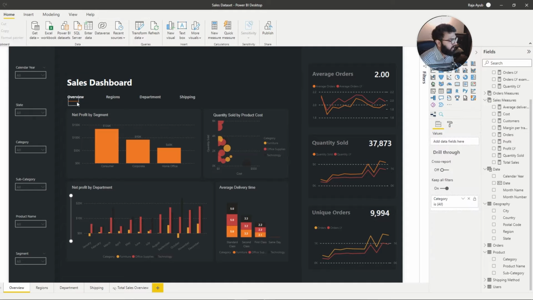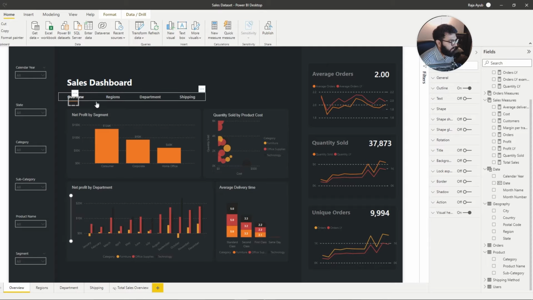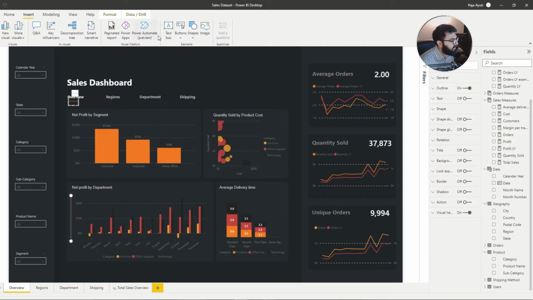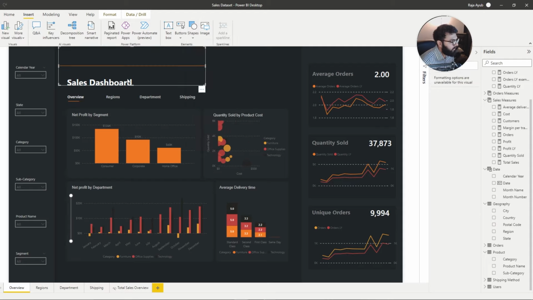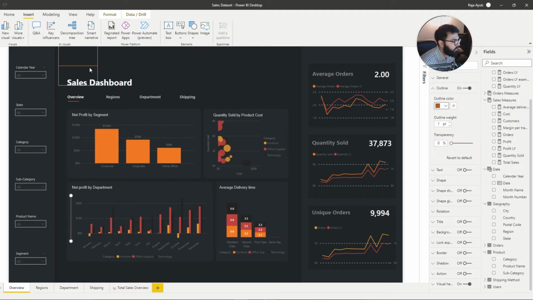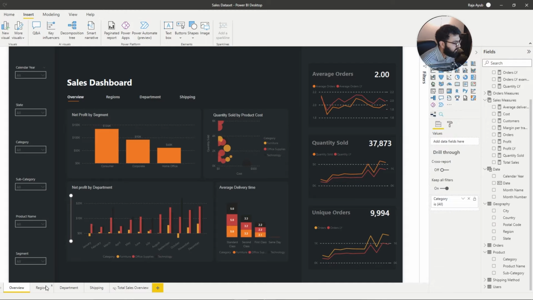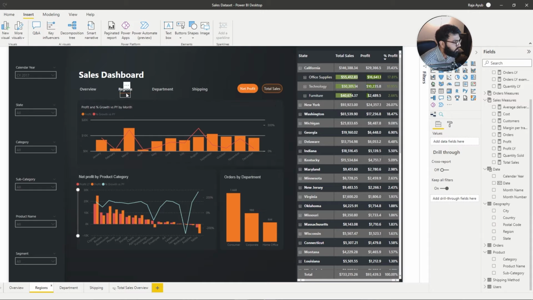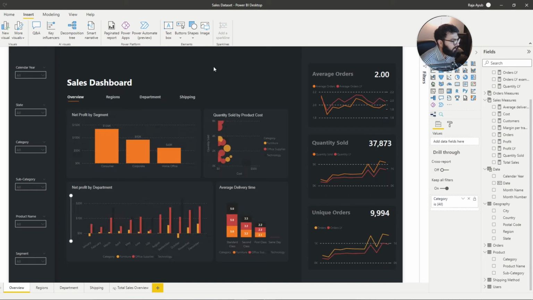Now the next thing is this line over here. So when you switch between pages, what you want to do is go to insert, shapes, and then bring in a line and then format this. So what you want to do is go to outline color and then set that to orange and then make that smaller and then place that on your individual pages. So right now we are within the overview tab, so the overview page, I have placed that here. What you want to do is for your other tabs, so for example for region, you want to move that over here. So when you switch between your tabs, that line moves also.